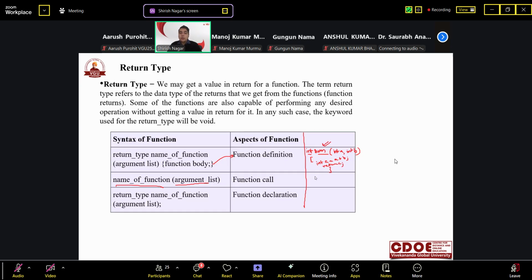What about function call? How will you call the function? Name of the function and list of arguments. So you will write sum 2 comma 3. This is the argument list which we are passing here, and this is called a function call. What about function declaration? This part is the same. Here you will write int sum, int a, int b, with no function body, just a semicolon. So this is function declaration.